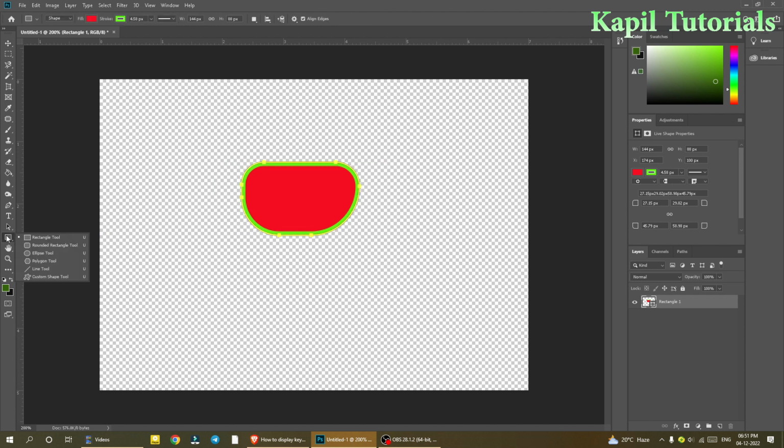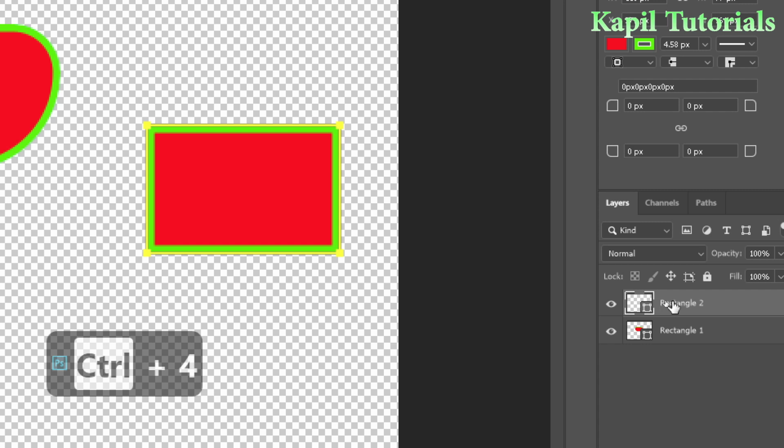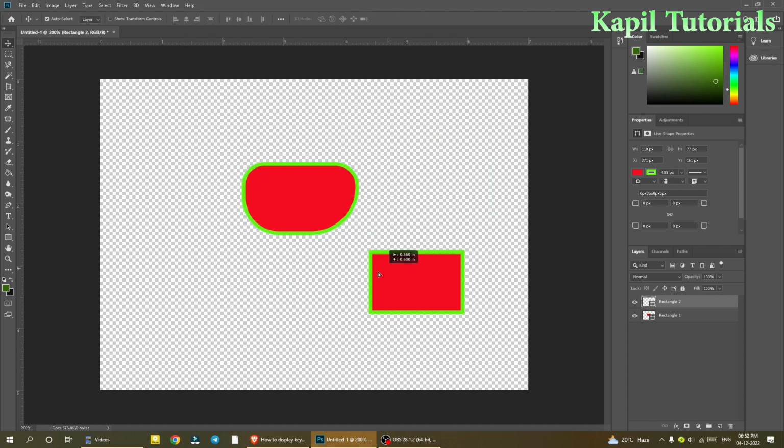Now I was just teaching you about the rectangle. If I click again and make another rectangle, you will see the second rectangle is made in a new layer, and you can easily move this shape wherever you like, and I can make as many shapes as I want.